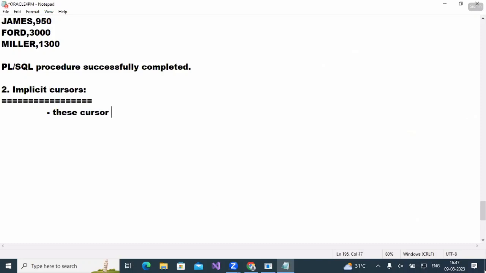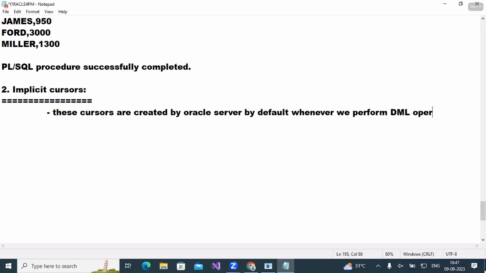So these cursors are created by the Oracle server by default, whenever we perform DML operations on a table.